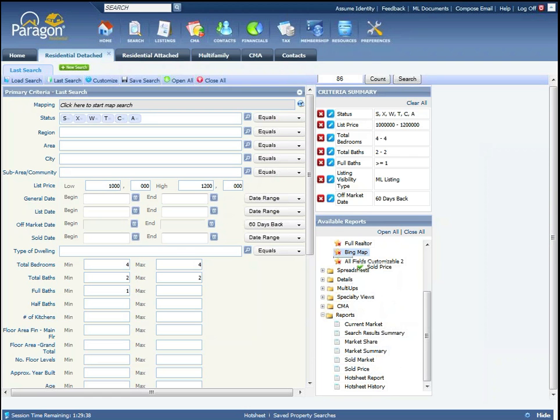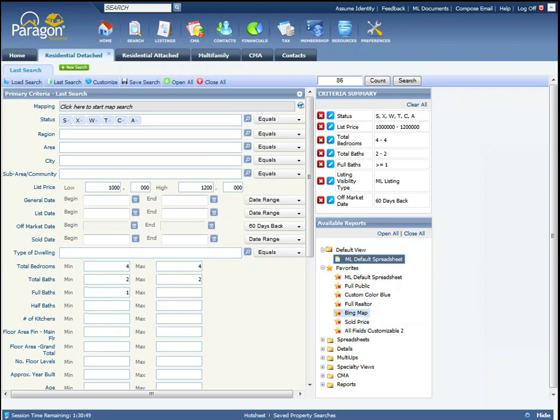So again, any of these reports, if you like them, left mouse click and hold, drag up into favorites, and see that little line right there by my cursor pointer finger? That indicates where that report will drop in. And notice the green confirmation rectangle. Whatever reports I have in favorites when I log out, they'll be there when I log back into Paragon, regardless of the device I'm on.